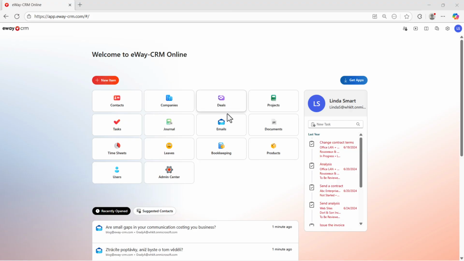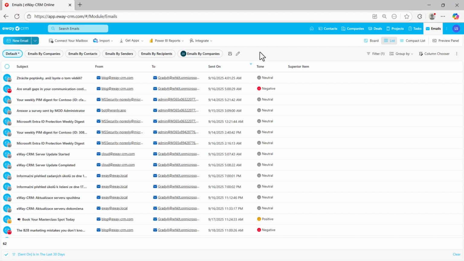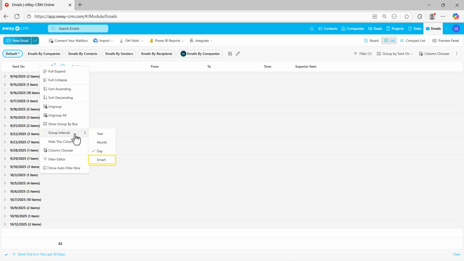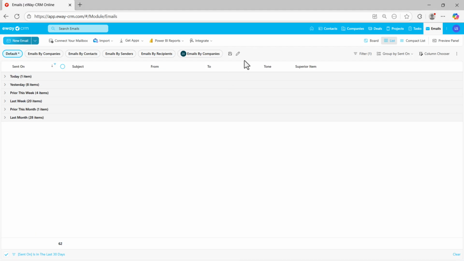Open your emails in eWay-CRM. Right-click on the header of the column Sent On, and choose Group by this column. Notice that your emails get grouped by days of the week. Additionally, you can right-click here and set the group interval to Smart. This changes the view to a more user-like look.